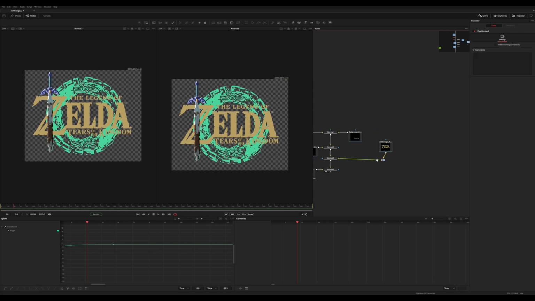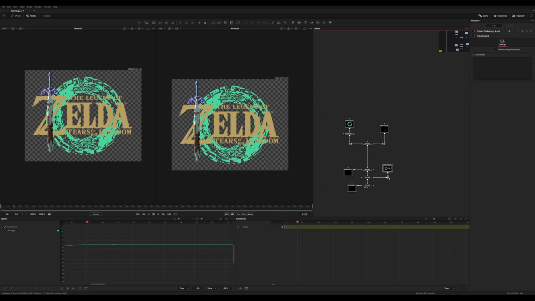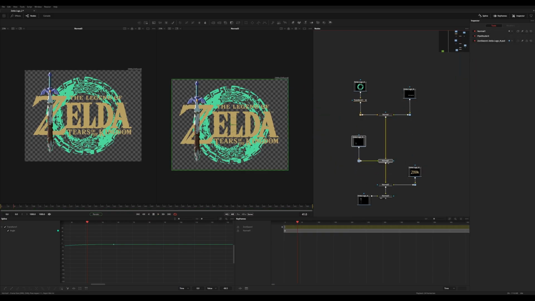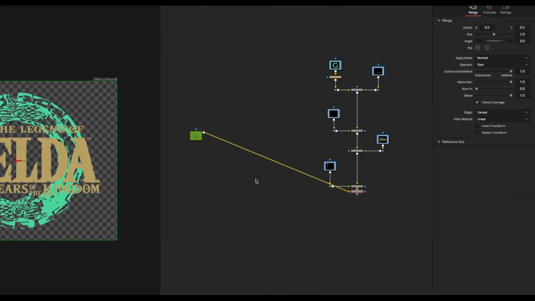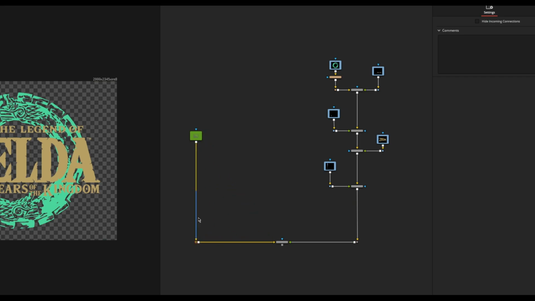With the ring animation done, I reorganized my flow by moving things up and adding pipe routers. This just makes things a little cleaner so I can easily follow the flow. Here I'm merging everything over that alpha background that I created earlier.